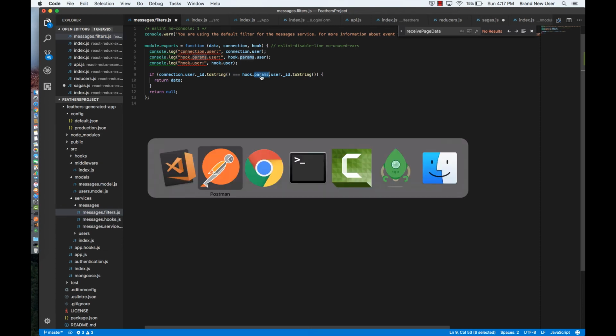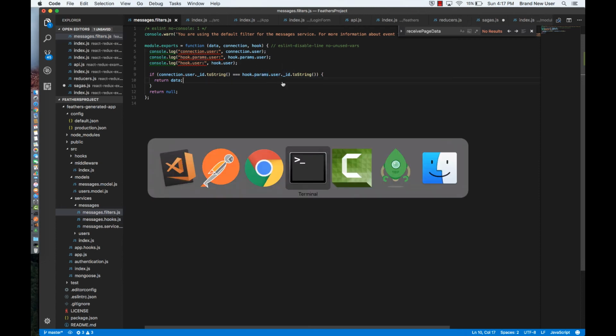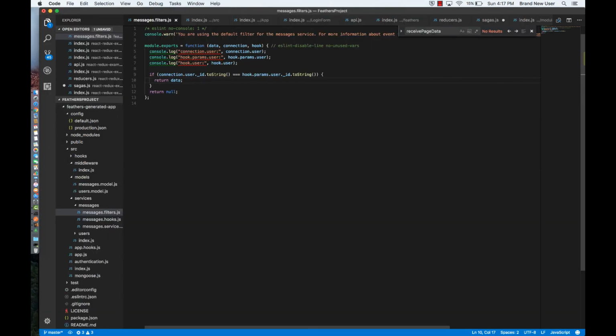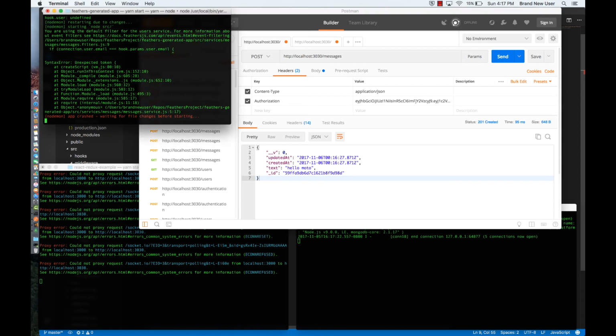And then we can go like this. User, I think user has an email address, right? Email. User email. So we could easily just use user email. Hey, it doesn't like that. What happened?